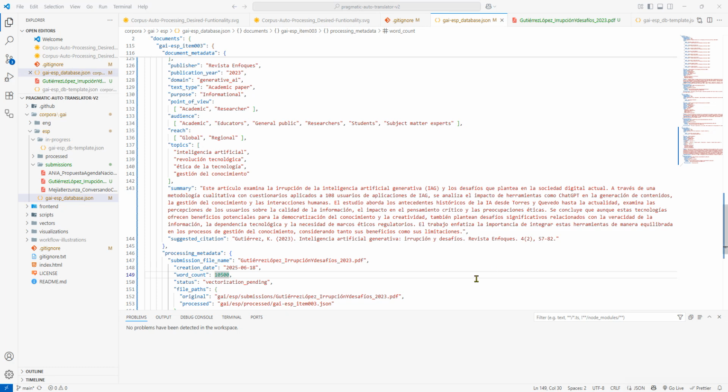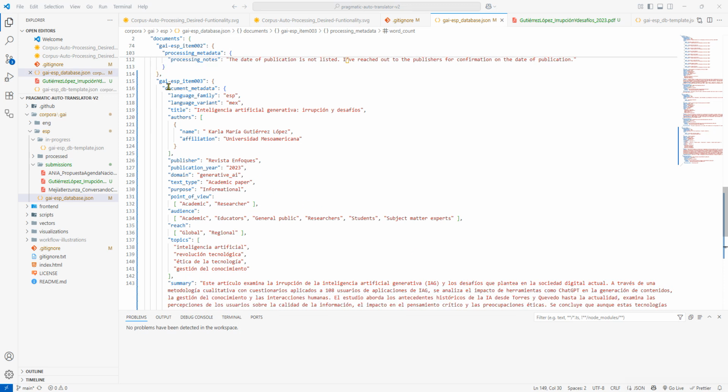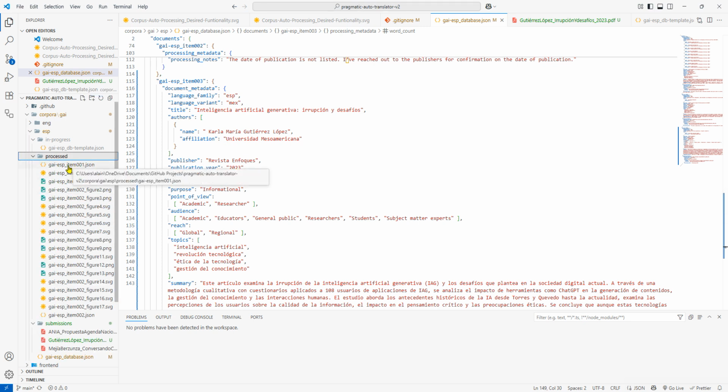Okay, so in the last video, I showed filling out the database JSON file for the new item that I'm adding to my Spanish corpus in the domain of generative AI. Now I'm going to show creating the JSON file for the contents of that corpus item.